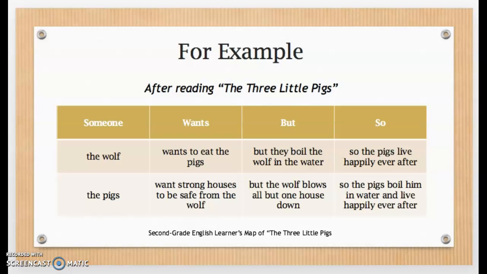There's also another way of mapping this story, which is someone, the pigs. What do they want? They want a strong house to be safe from the wolf. But the wolf blows all but one of the houses down. So then the pigs boil him in water and live happily ever after. This is based off of our textbook example, the second grade English learner's map of the Three Little Pigs.